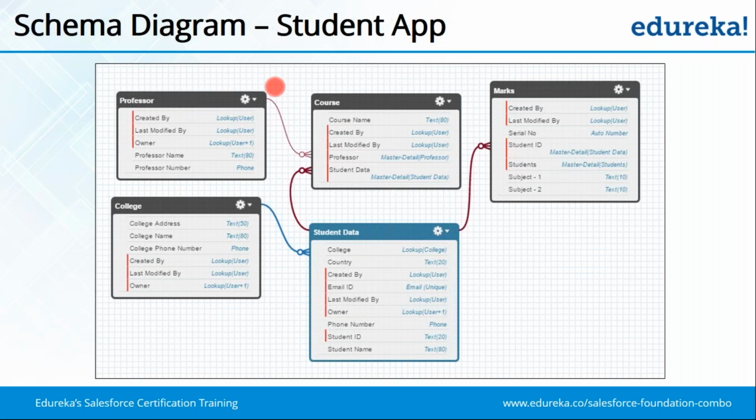Gaja, yes. Since there are two master detail relationships, there will be a cascade delete even if you delete one record from the parent object. Alright? Great, Gaja. I'm glad you understood.